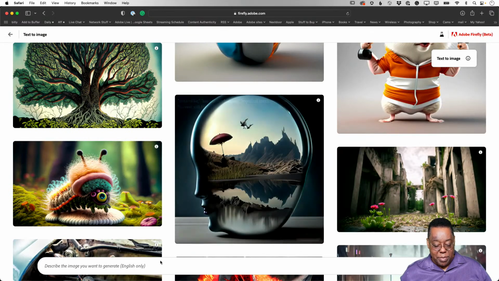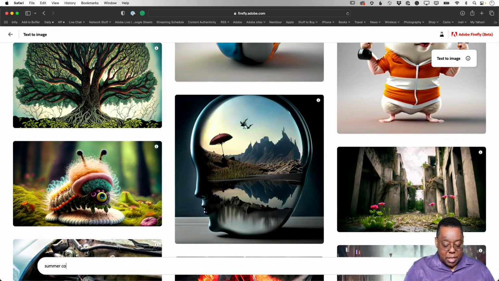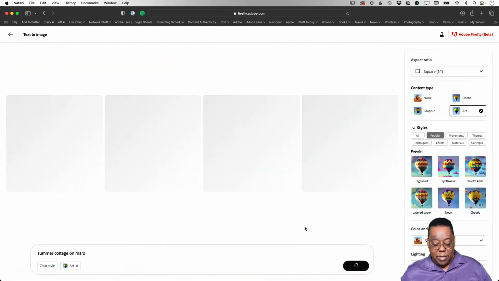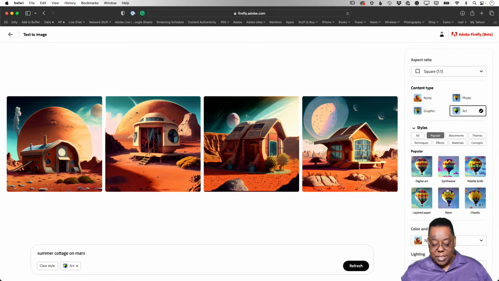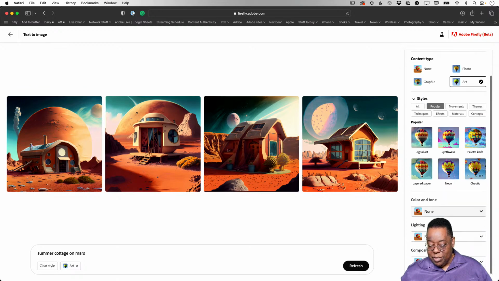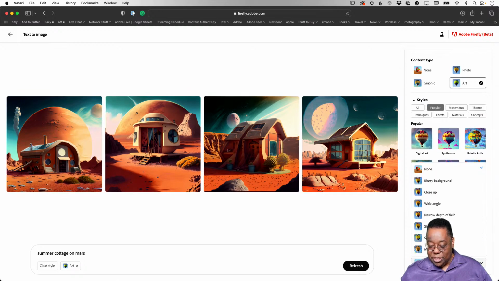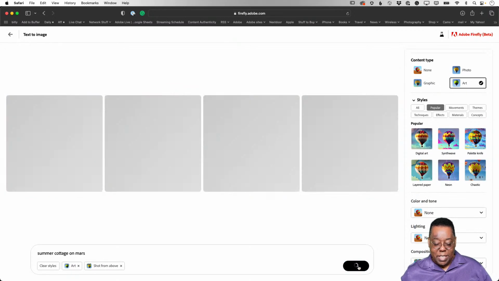So if I generate a new image and I say I want a summer cottage on Mars, and I say generate that image, I'll get a summer cottage on Mars. I can go in and change it from photo to graphic to art. I can choose the kind of style that I want. I can even choose the lighting and composition. So if I want it shot from below or shot from above, I can do all of that. And you can just go in and have some fun.